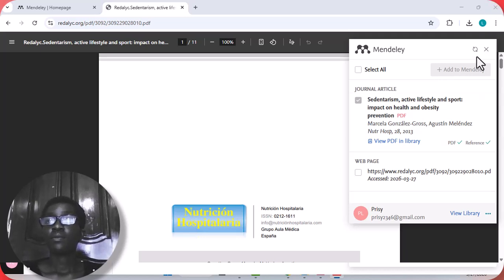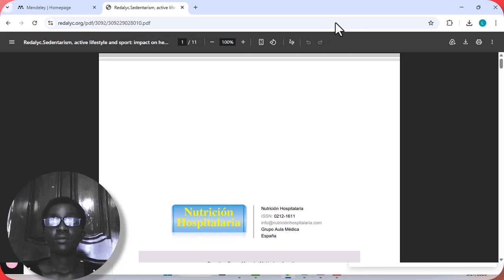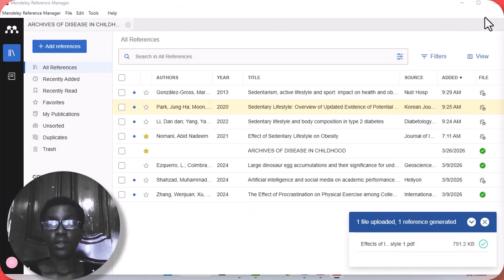Then let's look at how you can use Mendeley in Word. So let's open our Word.